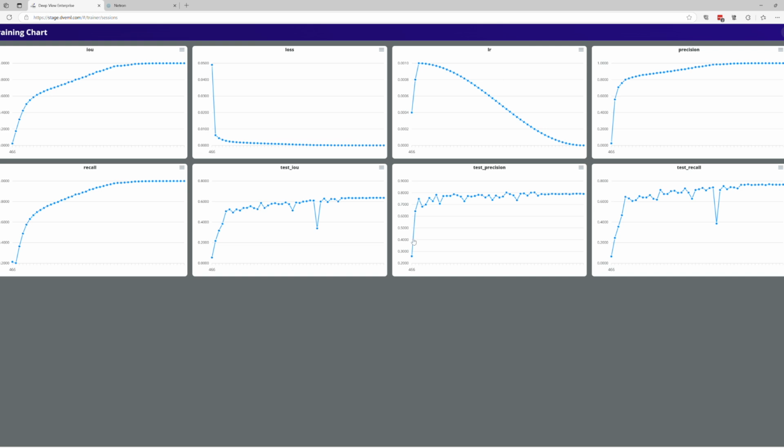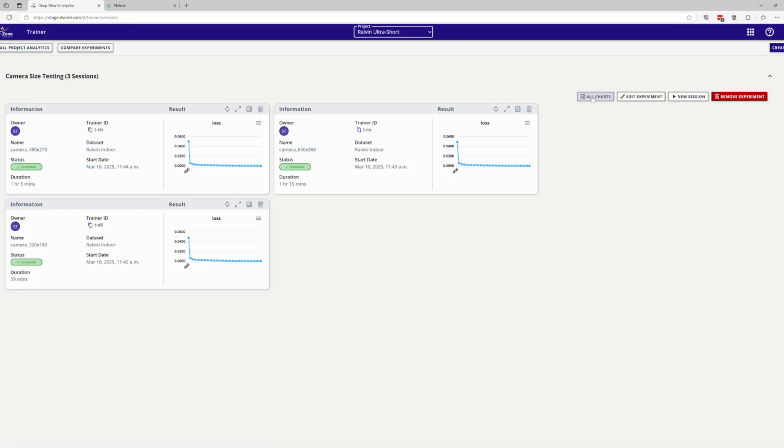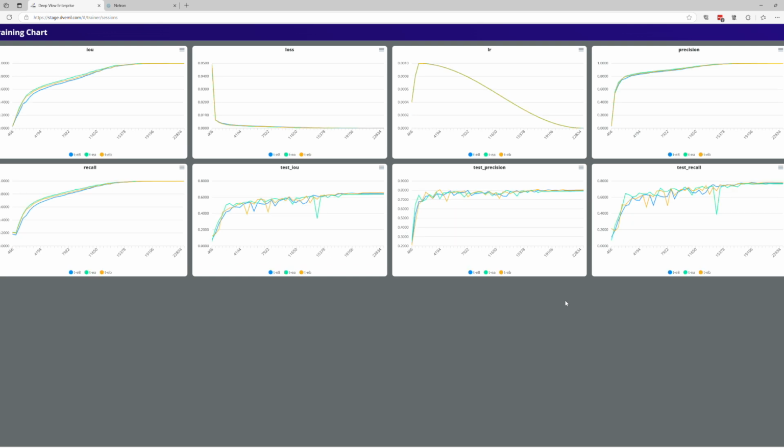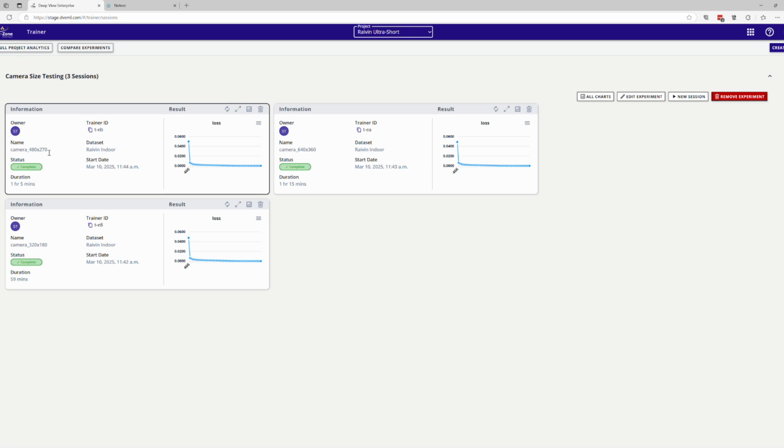So what we can actually do, we can click this here, and this will open up all the charts so that we can compare them between the various training experiments. So we see they're all overlaid onto each other like this. So we can see at a glance, the TEB session seemed to have had the highest test precision, test recall, test IOU. It's clearly at the top of all of those. Now if we go back, we can see TEB was our 480 by 270.